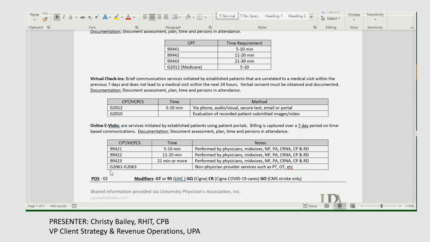The difference between that and the G2010 is that it is for pre-recorded. So let's say the patient pre-records a video and submits that to you, and you then, after the fact, look at that and then contact the patient back as you have time. So that's going to be the difference between the G2012 and the G2010 is the fact that the 10 is a pre-recorded. And if you notice, there's no time established to that code. Also note that for documentation purposes on both of those virtual check-in codes, that verbal consent must be obtained to treat that patient and be documented.